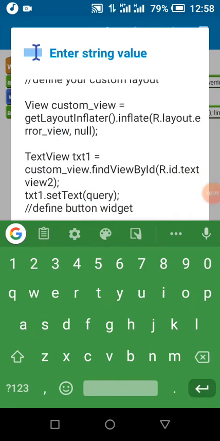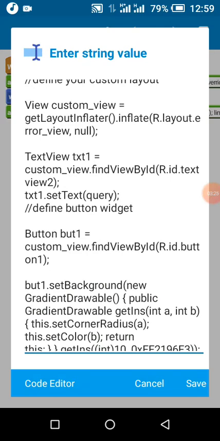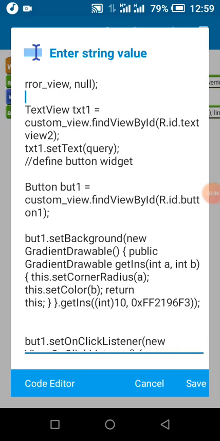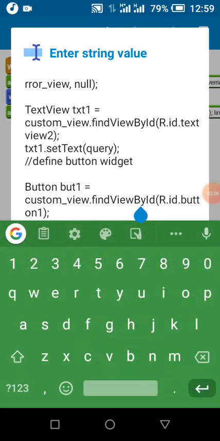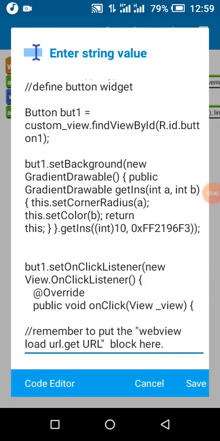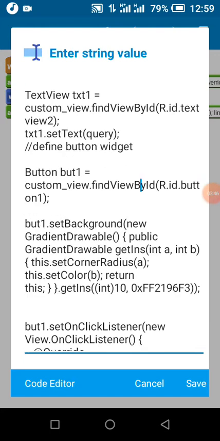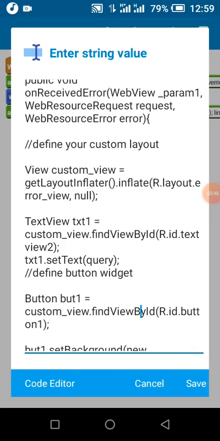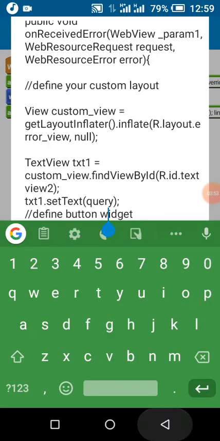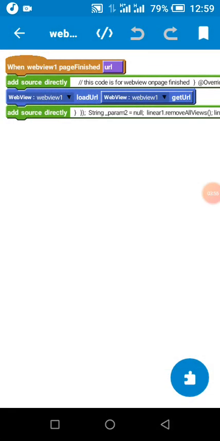So I'm defining both my text view two, and I'm also defining my button. Any view you are going to carry out an action on, you must make sure you define it. So if you are not going to set on click listener, if you're not going to use any code in the view, you don't need to define the view. So we need to define our view whenever we need to carry out an action on it.